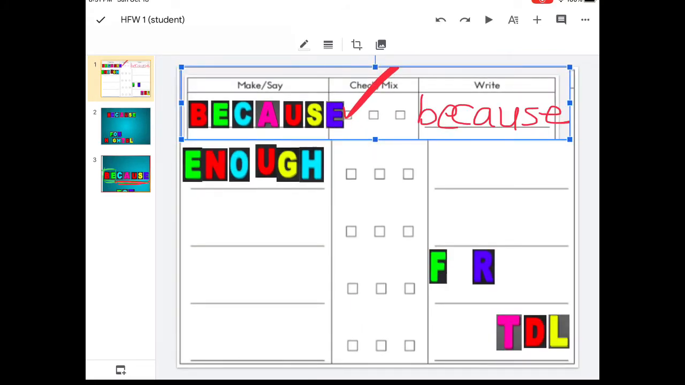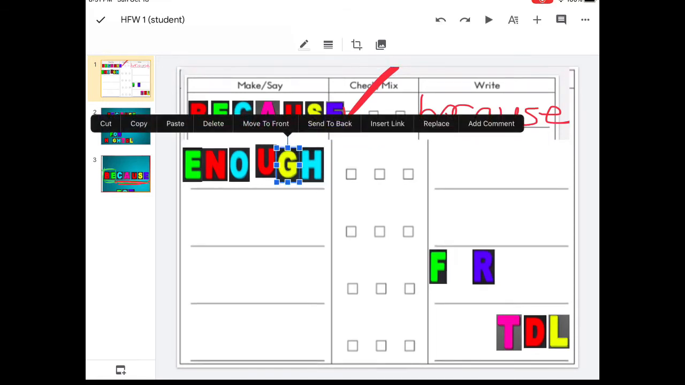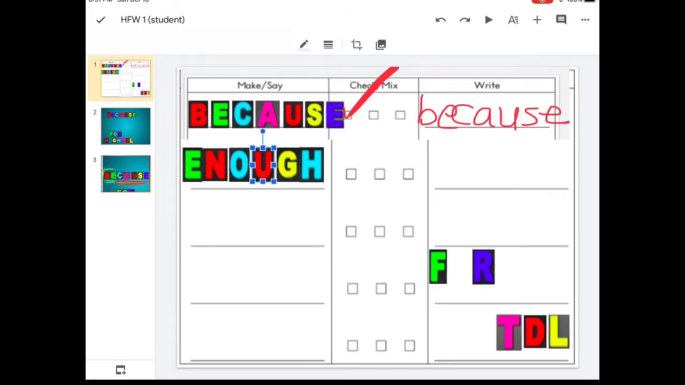What helps me spell the word enough? Well, I know that the GH letter combination makes the F sound, enough. OU makes the uh sound, enough. EN makes the long E and the N sound, enough. Now, right here on this slide, I can move these around.